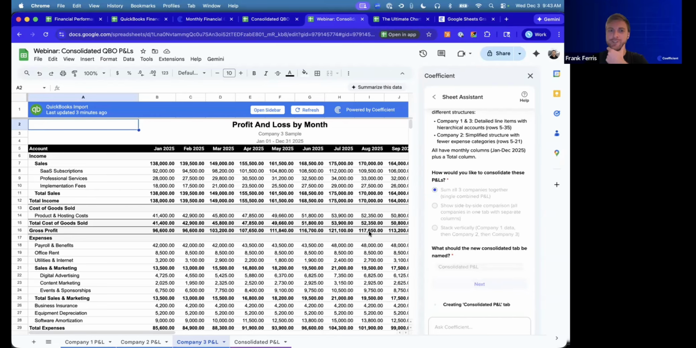Yeah, and thank God for version history. Another thing I'd say Google Sheets is a little ahead of Excel on. Excel does have that now, but Google is just great.